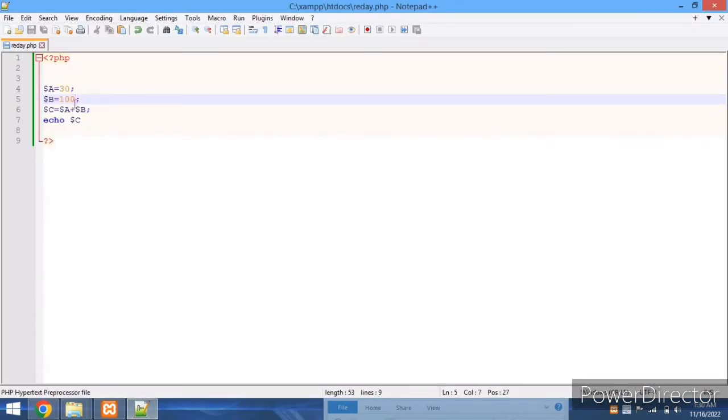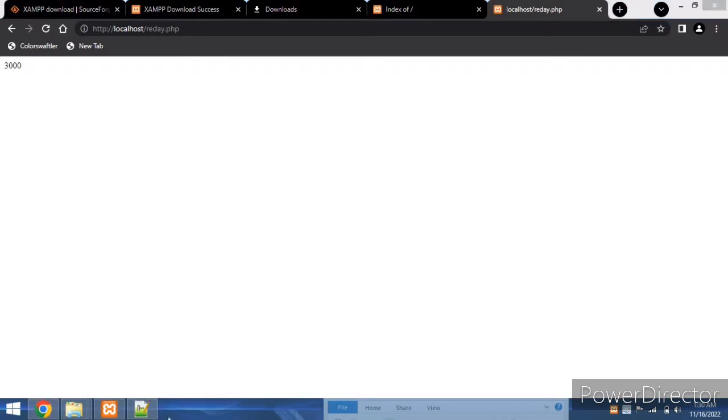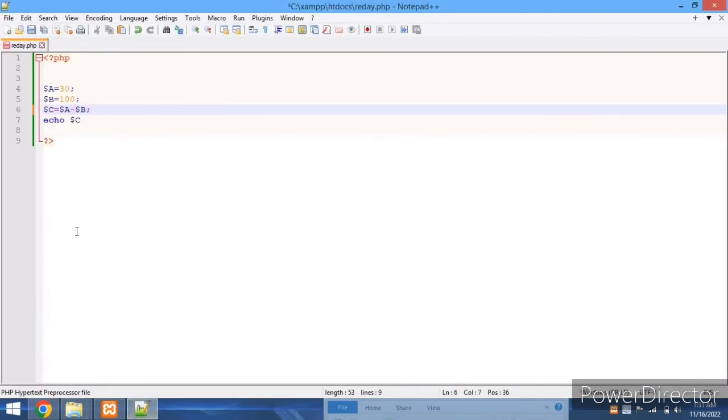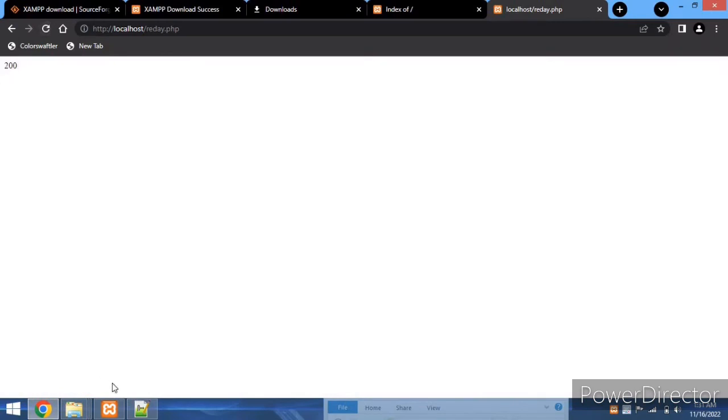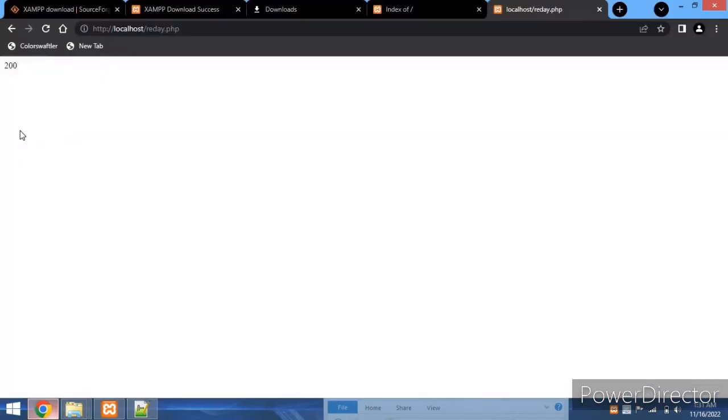You can also change this to multiplication by using asterisk on your keyboard. 3000. You can also change it to minus, but 30 cannot minus 100, so it's 300 minus 100, which the answer should be 200. As you can see, and also divide. This makes it simple. 100 divided by 10, that's A divided by B. So divide, I think you use forward slash. Okay, the answer is 10.